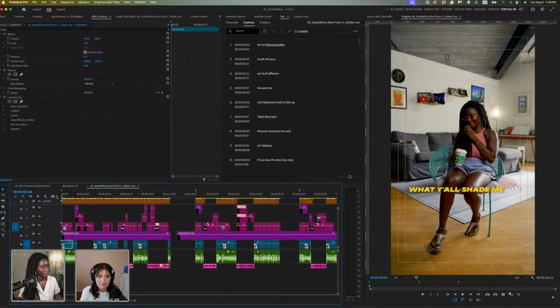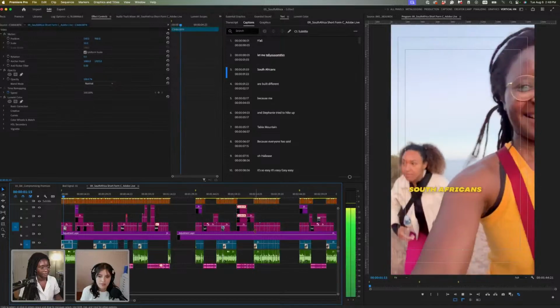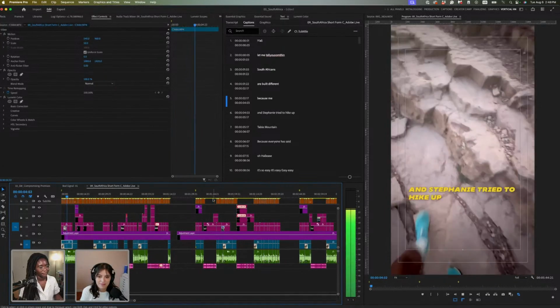And so yeah, now we've got these captions. Y'all, let me tell you something. South Africans are built different, because me and Stephanie tried.